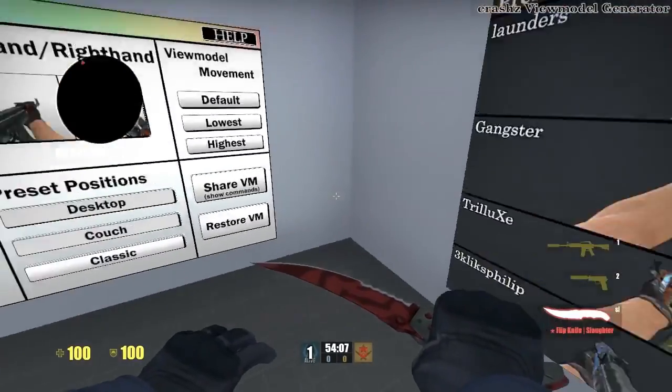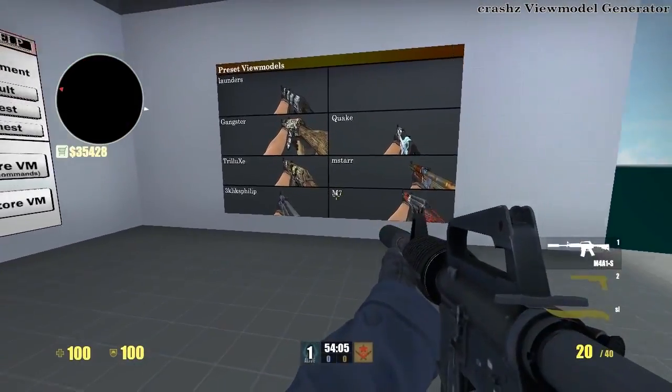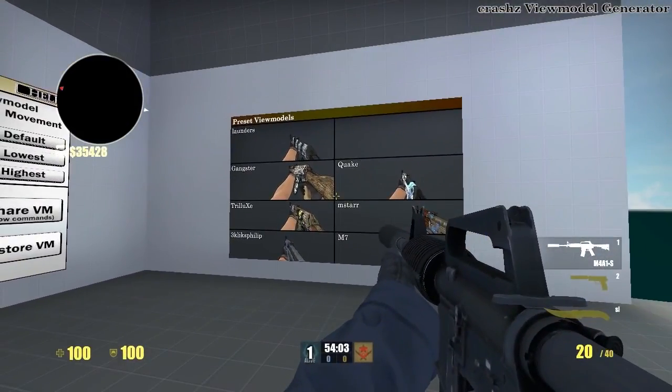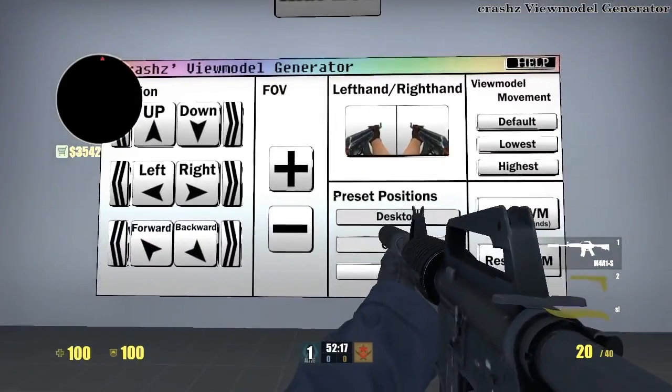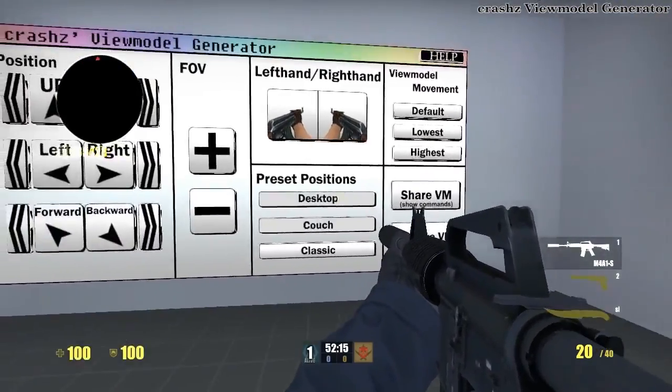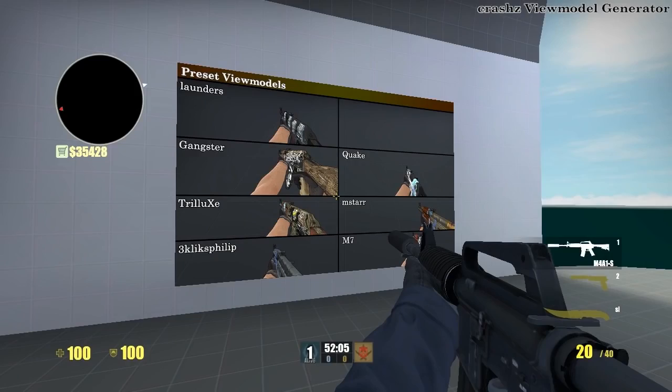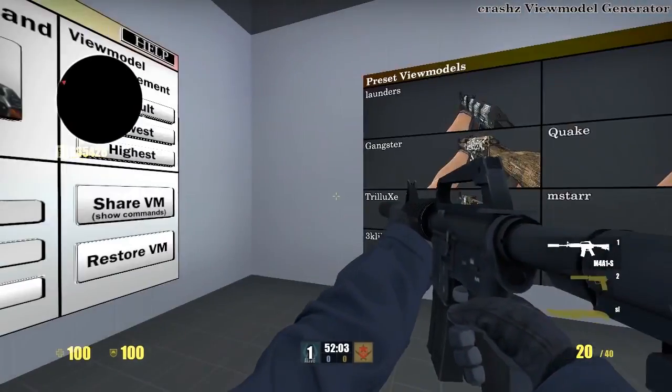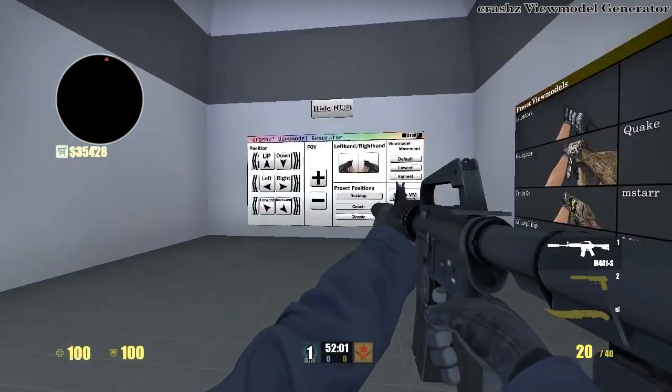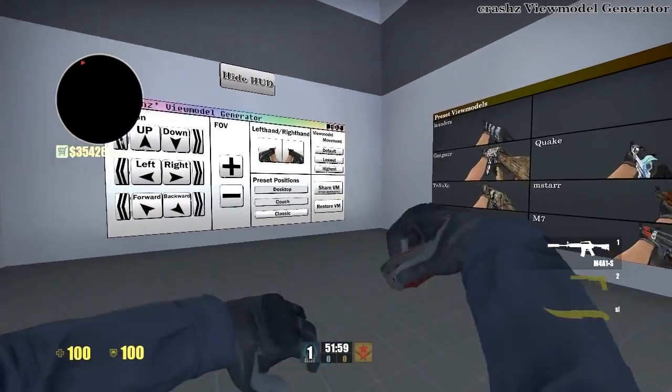I'm on a map right now called Crash's View Model Generator. I'll put the link to his map in the description. You can change the way it looks simply by shooting a couple of buttons, and there's even a couple presets. In order to find your perfect view model settings, you need to know what's best for you.